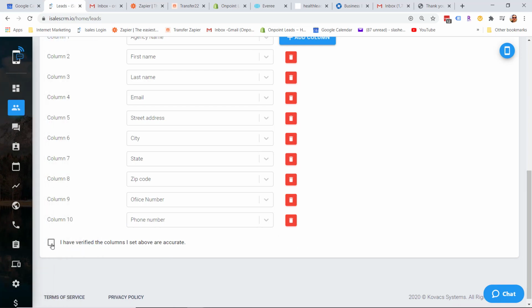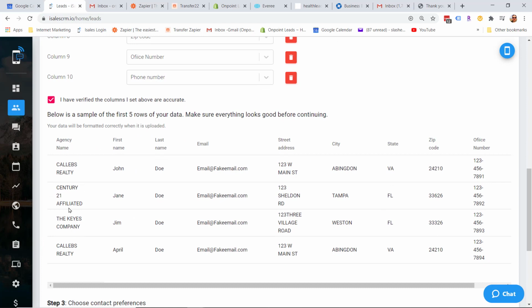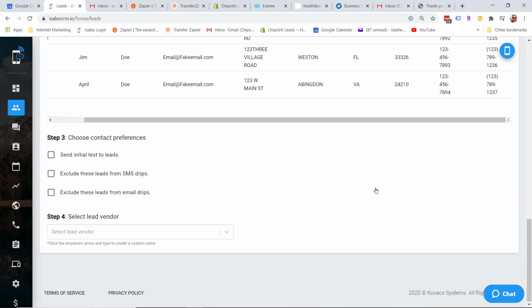And I will hit, I have verified the columns. So now I can actually verify. Agency name, that looks right. First name, John Doe. Last name, email, street, city, state, zip. All the columns look correct. Office number and phone number. So that looks all correct.